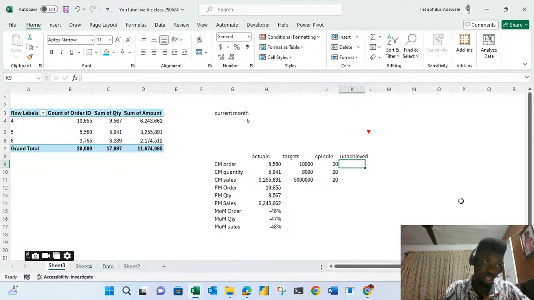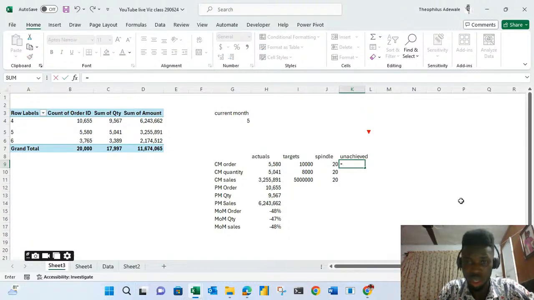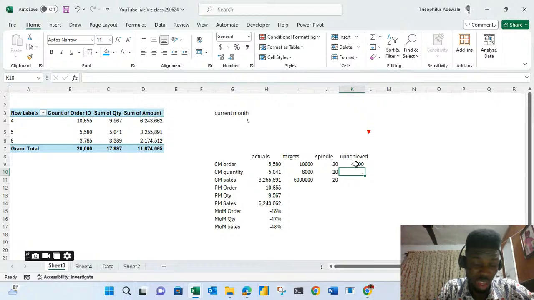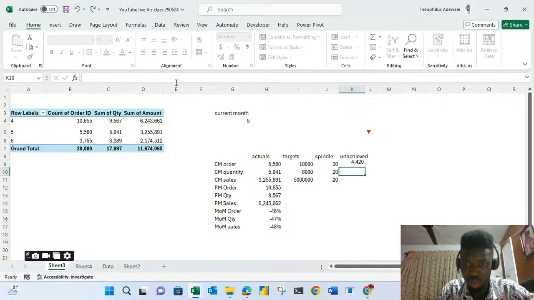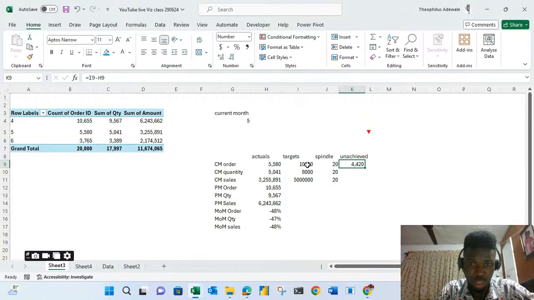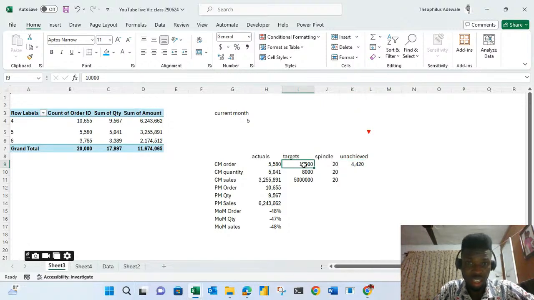Don't worry, this is going to make sense by the time we are through. So here, let me just say this is equal to the target minus the spindle. For this one, this is what we have not achieved. Or better still, I can even remove this spindle. So this is the unachieved. If 10,000 is the target, then I've achieved 5,580. That means there's 4,420 to go.